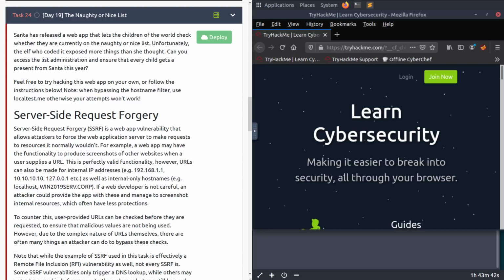The task is called the Naughty or Nice list, and it reads, Santa has released a web app that lets the children of the world check whether they are currently on the Naughty or Nice list. Unfortunately, the elf who coded it exposed more things than she thought. Can you access the list administration and ensure that every child gets a present from Santa this year?